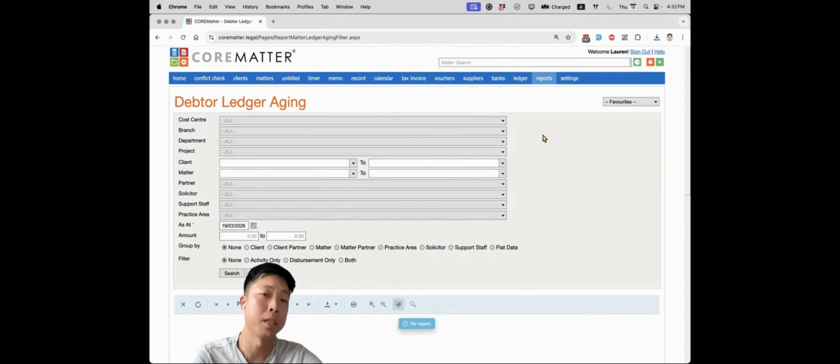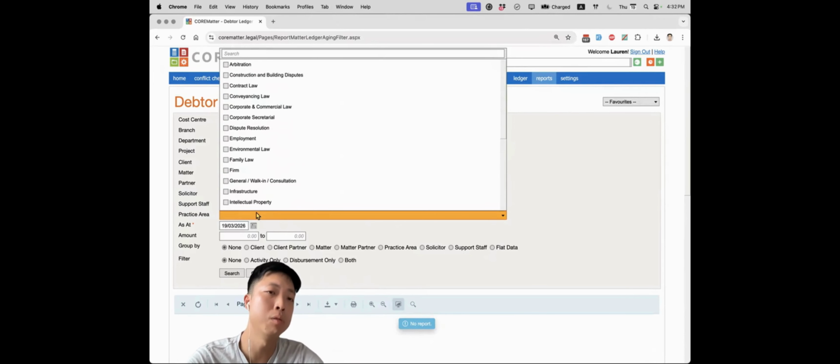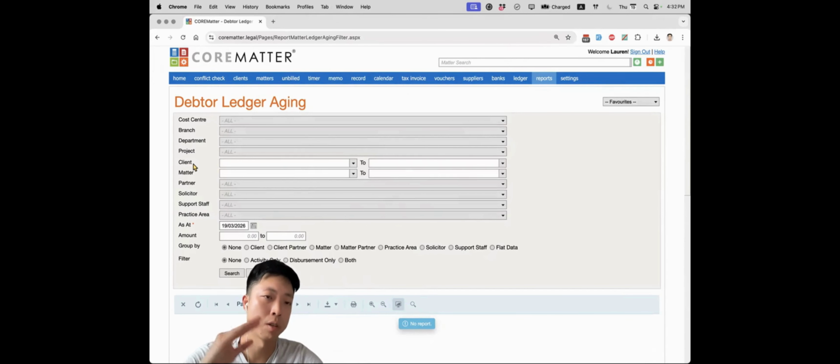So I'm going to use a debtor ledger aging report as an example to show you how CoreMatter has designed its reporting function. At the top here, these are filters. So for example, if I go to practice area and I only want to look for information relating to matters under the dispute resolution practice area, I would filter and tick. If I don't, it will show across the board, every single invoice across the entire firm.